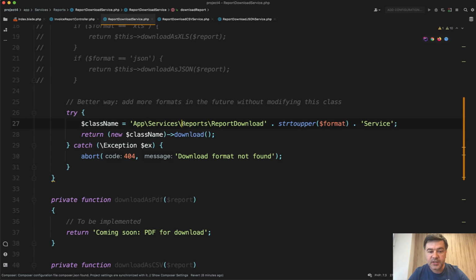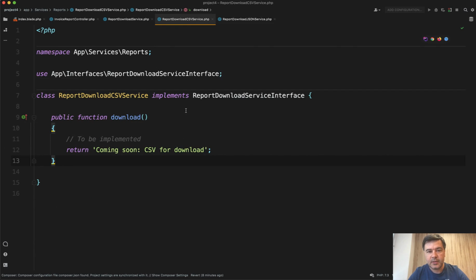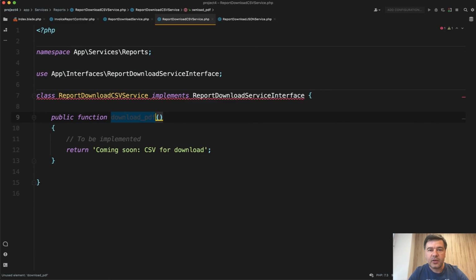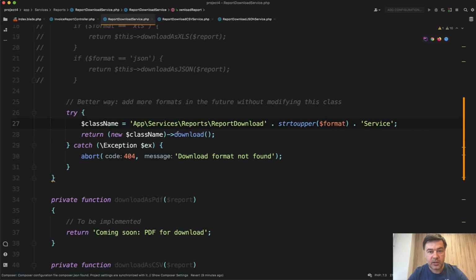There are multiple ways you can resolve the class. It could be this, it could be an array of classes for each of the format strings. It could be something else, but this is probably the most simple way I could offer. Now, the interface. Why do we need the interface? If any of those services doesn't comply with the rules of being a downloader, for example, if it doesn't have a function download, say you rename some method to download PDF, and then from the main service you call that method download, which wouldn't exist, then you would have an error.